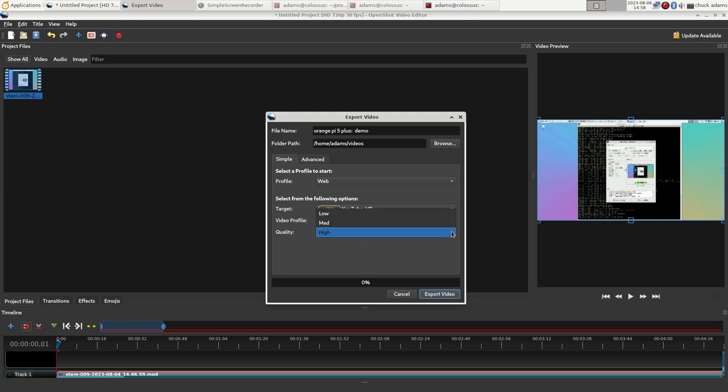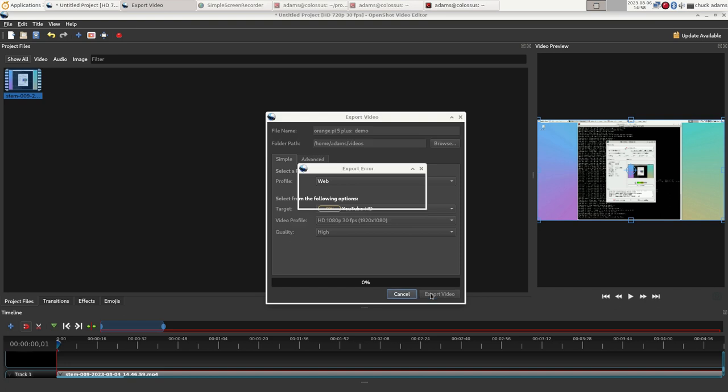Quality, if you want to save space, then you can make a low quality video, which is probably what happened to Colossus, or medium, high. I do all mine in high. So when you're looking at these videos, make it full screen so you can see all the details. When you get that set up, you just do an export video.